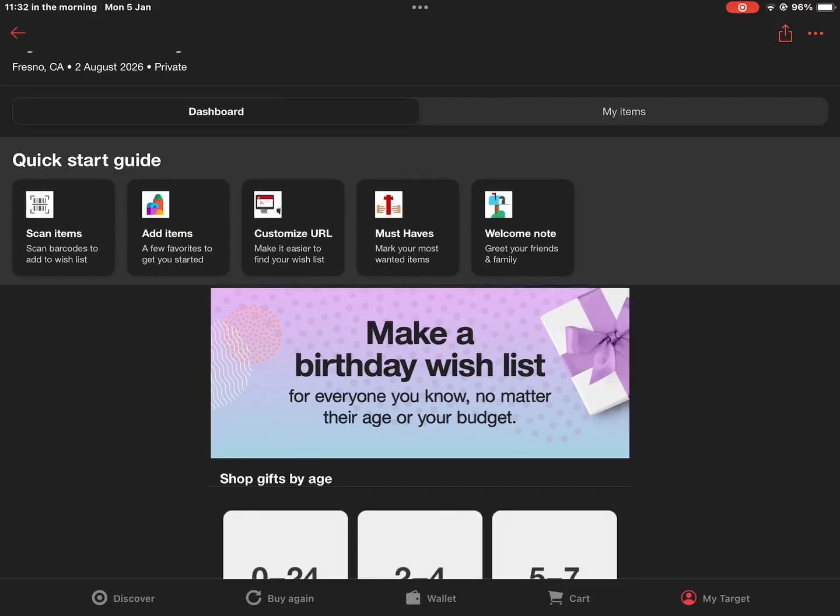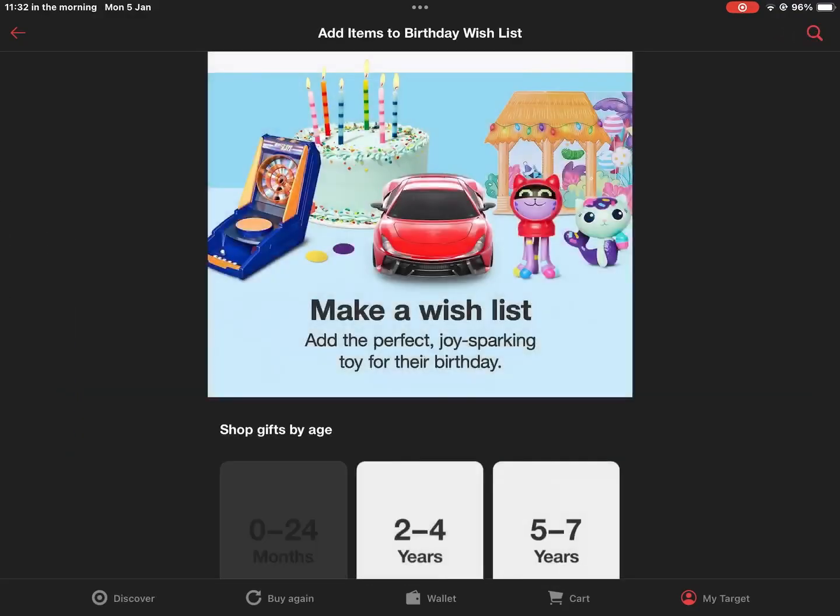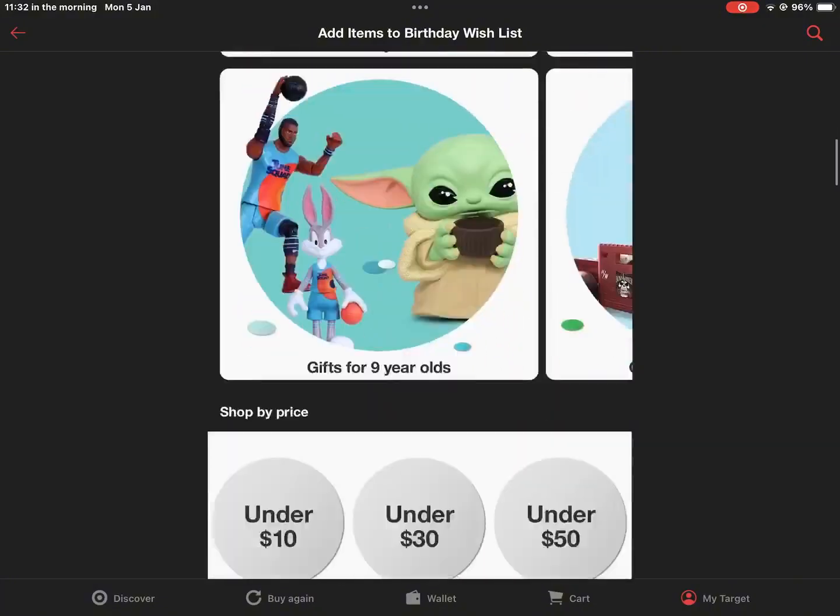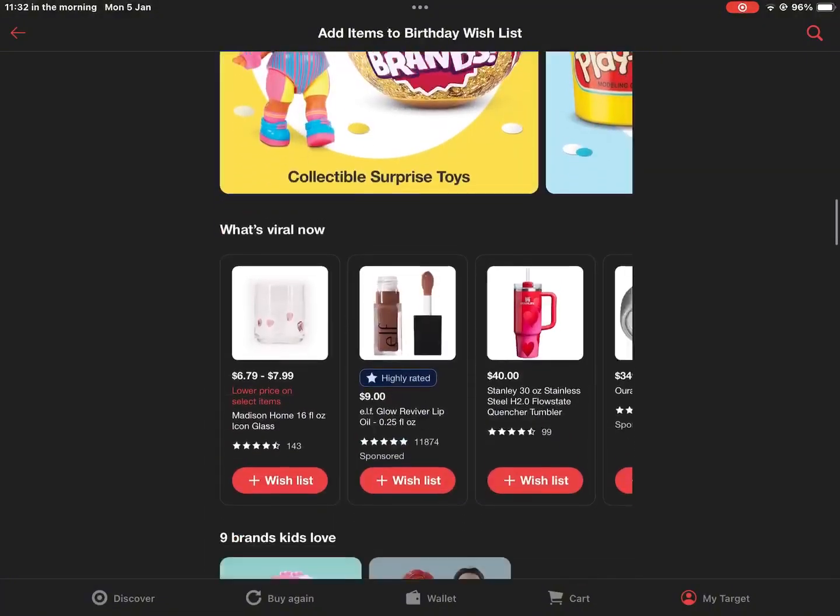So this is how you basically do it. You guys could also create other custom wish lists. As you can see, there are different ones of them.